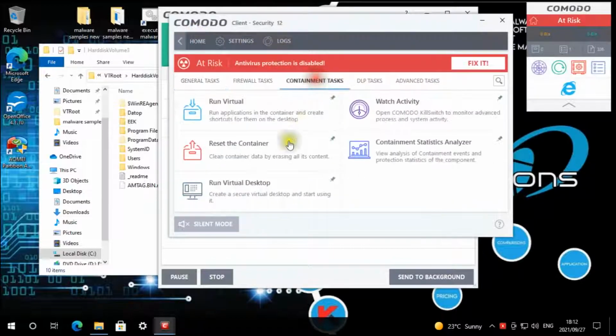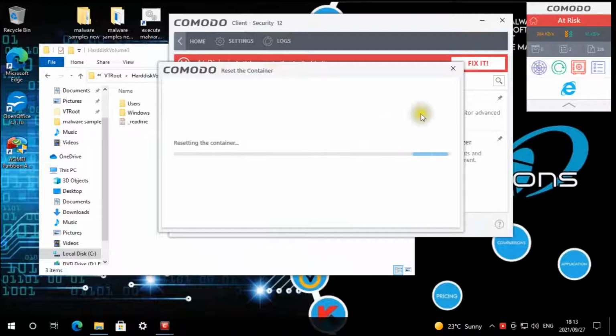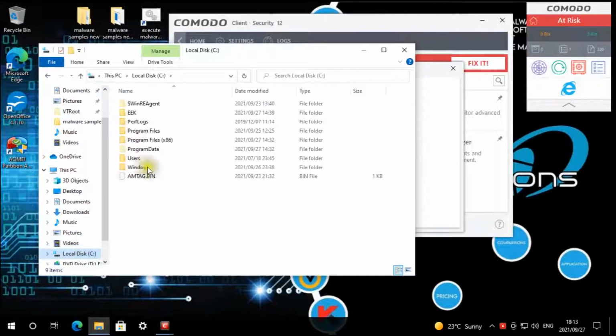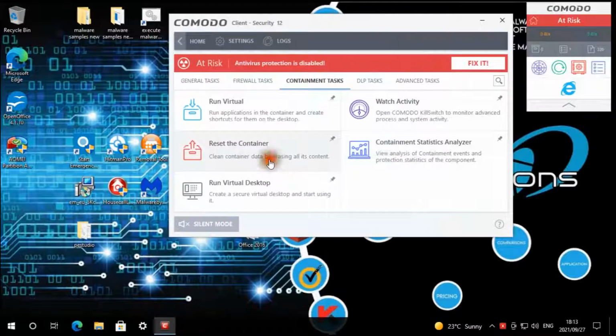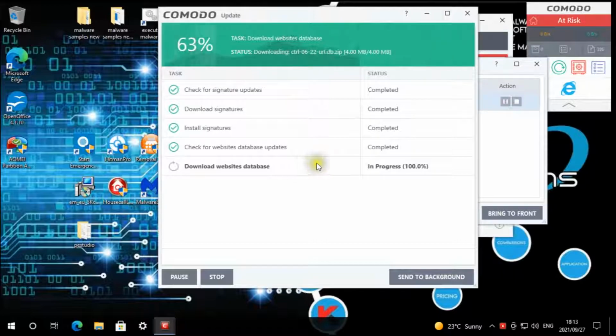Let's just restart or reset the container. As you can see, it's resetting the container much faster. It's almost done. Okay, so the location is unavailable as it was reset. You can see no container, no nothing, just for the fun of it. Okay, it's reset. Is it still? Yeah, it's still finalizing the update. So some website updates.